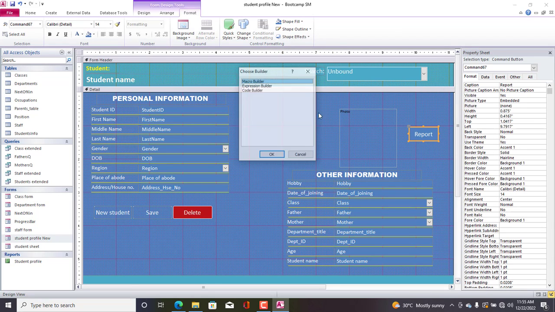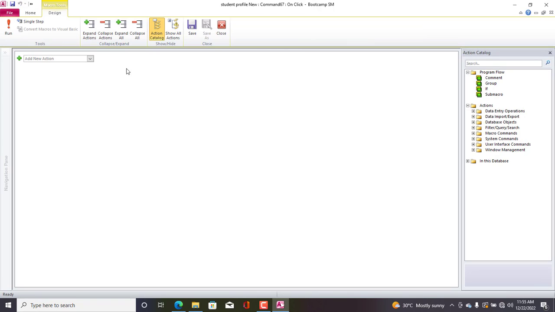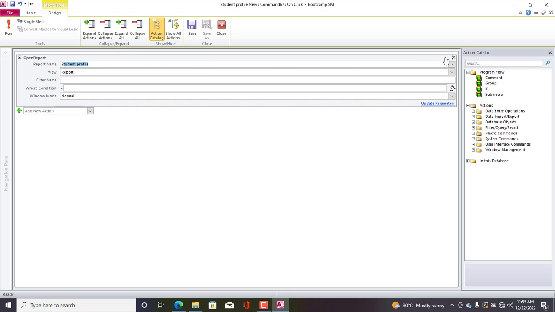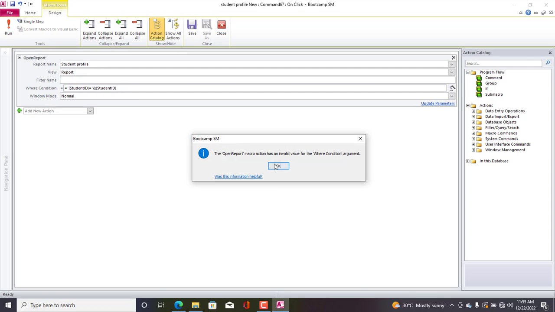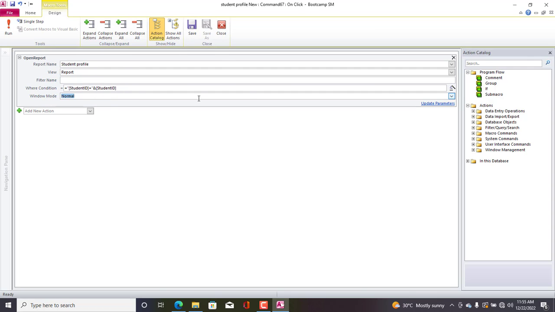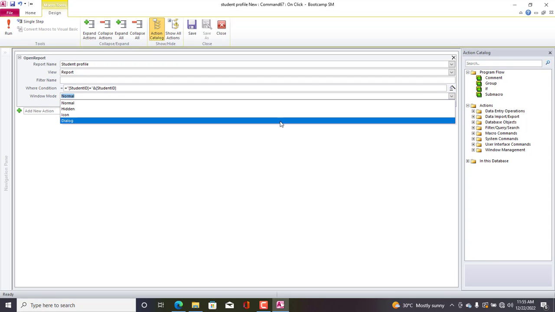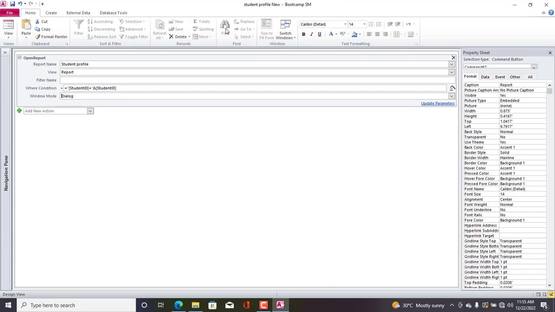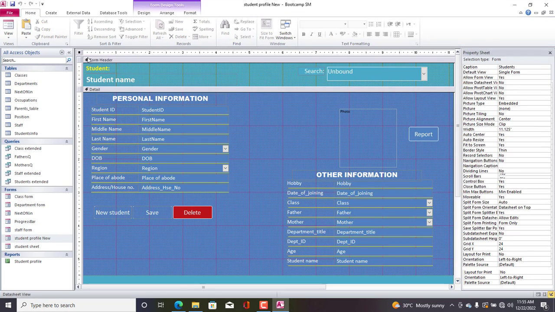Now right click, build events, macro builder. Here you want to say open report. Now what is the report's name? Students, and the where condition is student ID is equal to ampersand student ID once more. Now we select here, we put the student ID with equal sign in quotation. So it's saved. Now I want it to open in dialog mode so that we cannot click anywhere unless we've responded to it. Okay guys, now finally we are done.